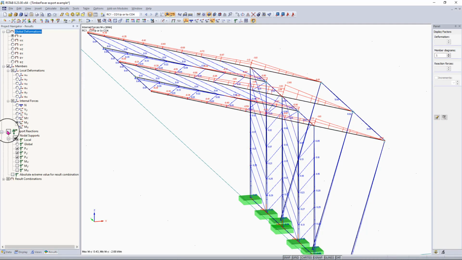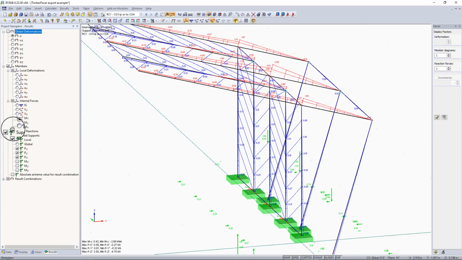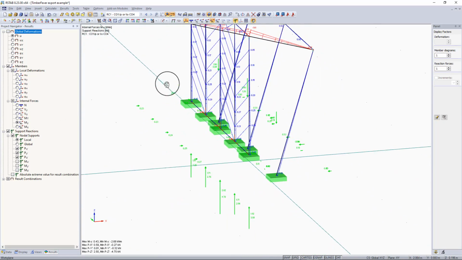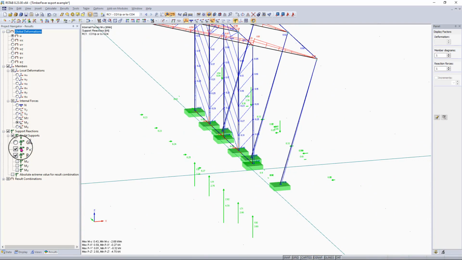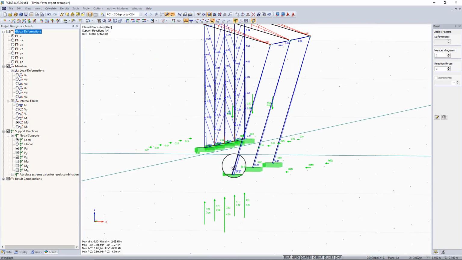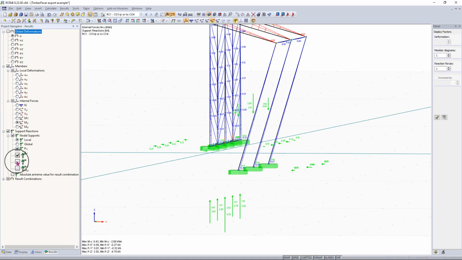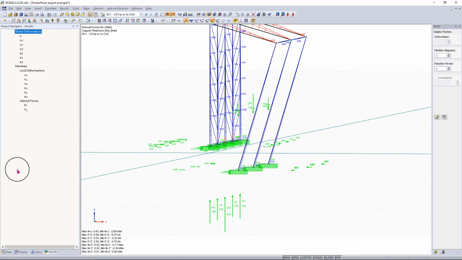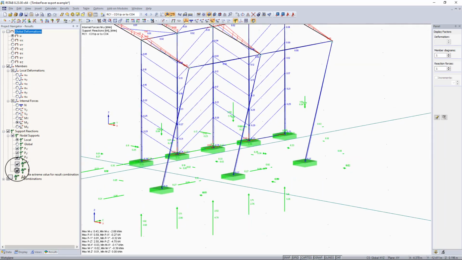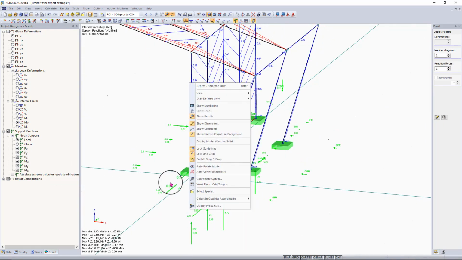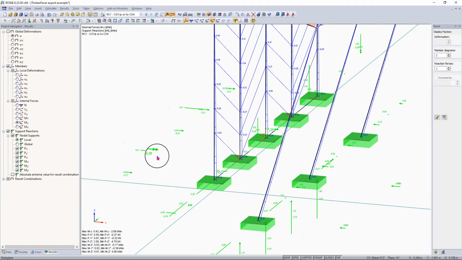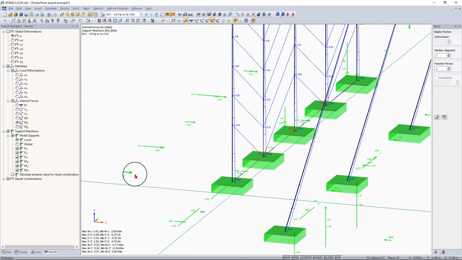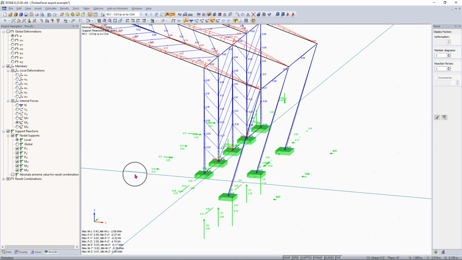So we can also take a look at our support reactions. You can see we have our support reactions for the X, Y, and Z axes. And we can also take a look at our moments about our supports, our moment reactions as well. If we turn those on, those double arrows represent the moments and the single arrows represent the reaction forces.